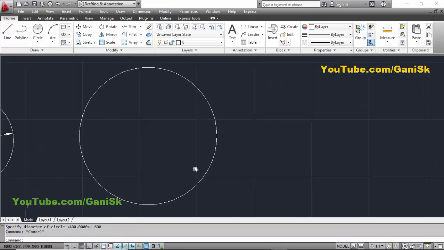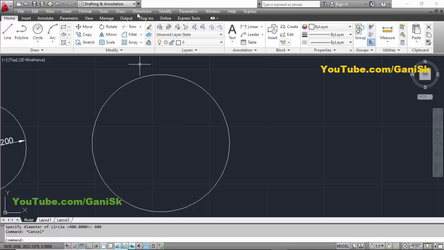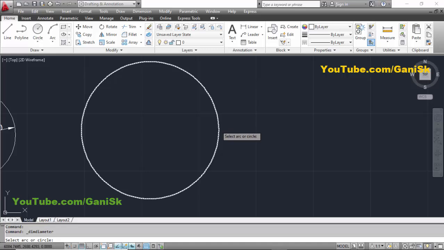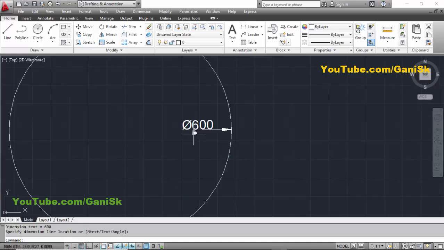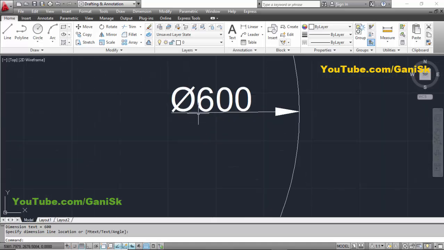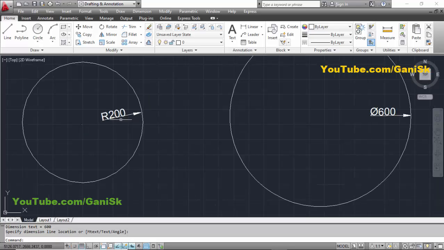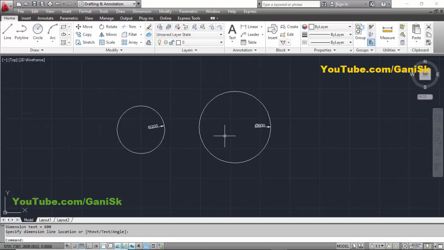You can see now this circle's diameter should be 600. Now we're going to check this dimension, so click on Dimension, select Diameter, pick the circle and click the left mouse key to place the dimension. You can see now I have a 600 diameter. This symbol indicates the diameter. Here R indicates the radius. Similarly to our example, you can see now I have a 600 diameter circle.